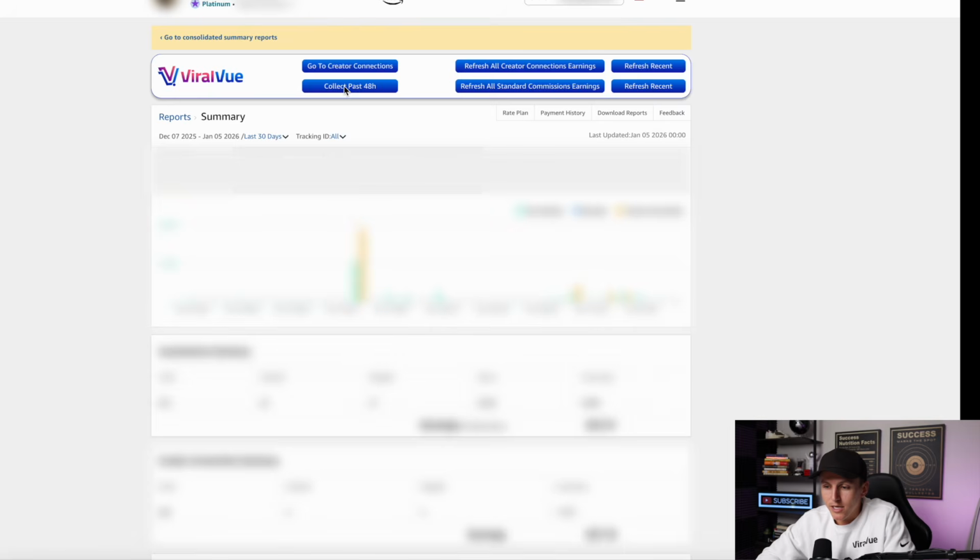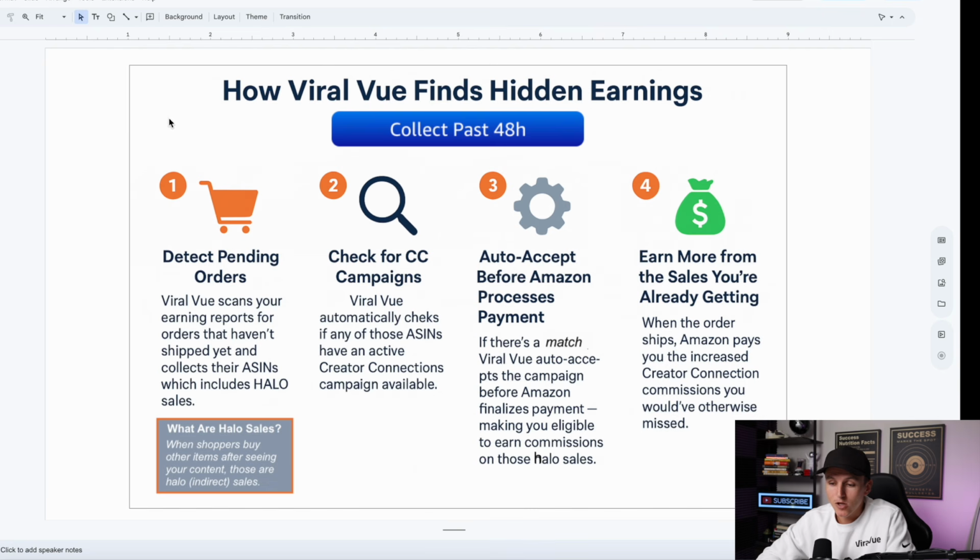And so right here, I'm going to hit collect past 48 hours. And as you can see, only one ASIN was collected. And this is because this is my offsite store ID and I'm not doing very much with my offsite. And so if I toggle this over to my onsite, I'm going to collect a lot more. And so what that is doing is it's collecting and detecting those pending orders.